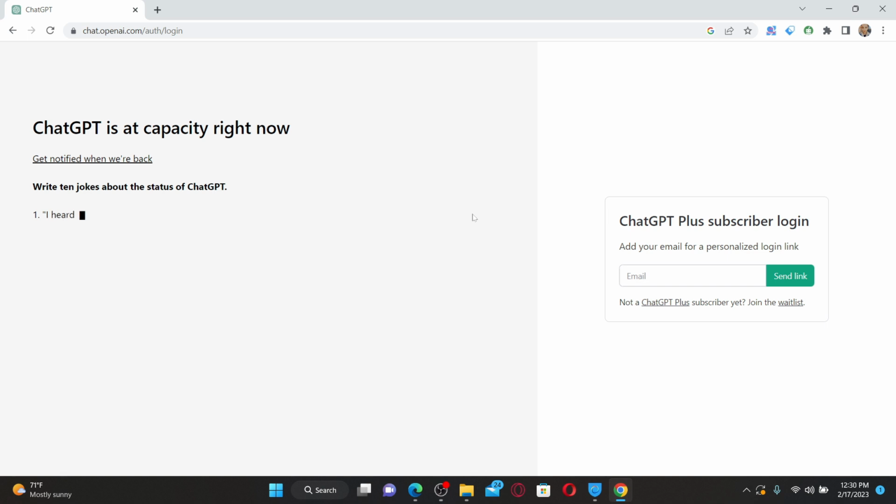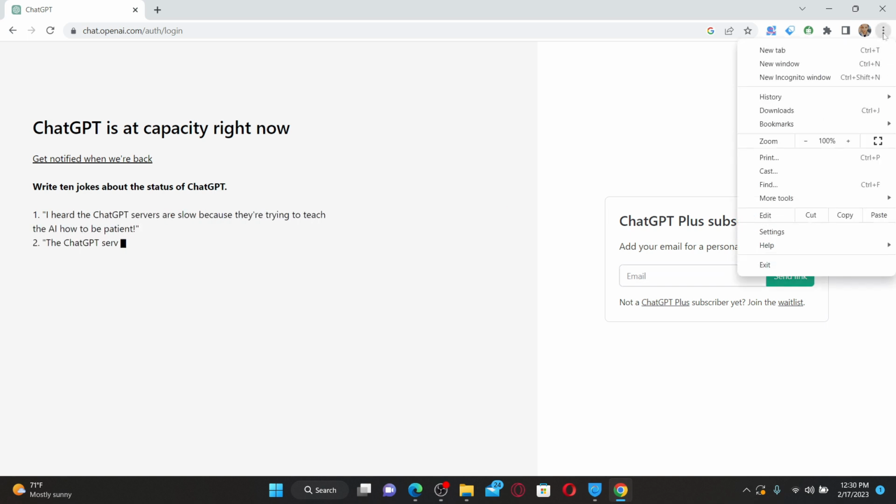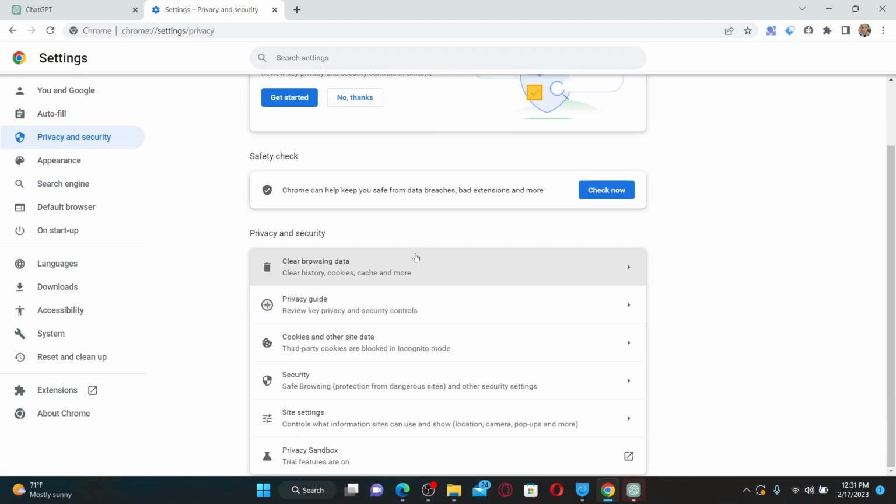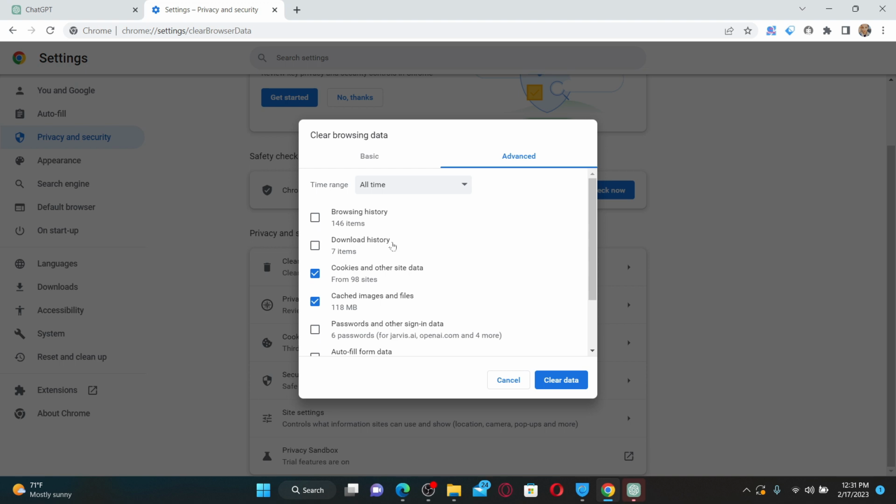If that still doesn't work, then the next thing to do is to click on the three dots at the top right of your web browser and click on Settings. Click on the Privacy and Security tab from the left-hand side of the screen and try clearing your browsing data by clicking on the Clear Browsing Data option. In the pop-up, select the Cookies and Other Site Data and Cached Images and Files options and click on Clear Data. Soon after you clear your data from this pop-up, you'll be able to fix your issue right away.